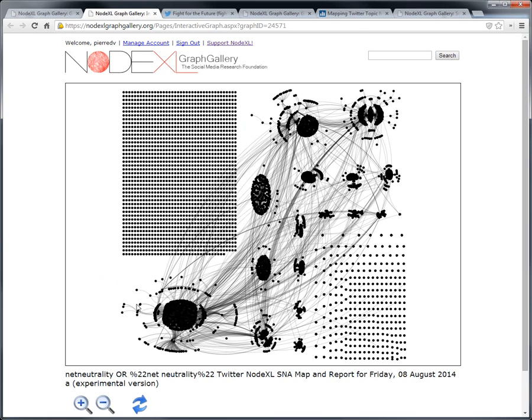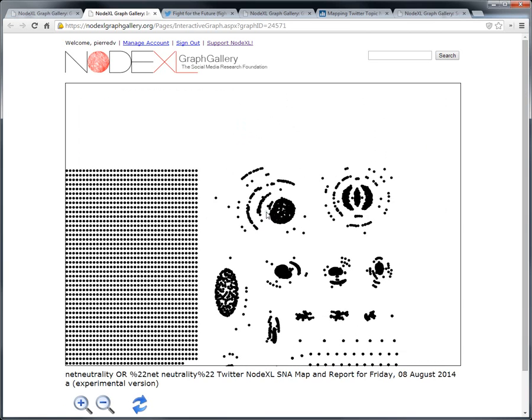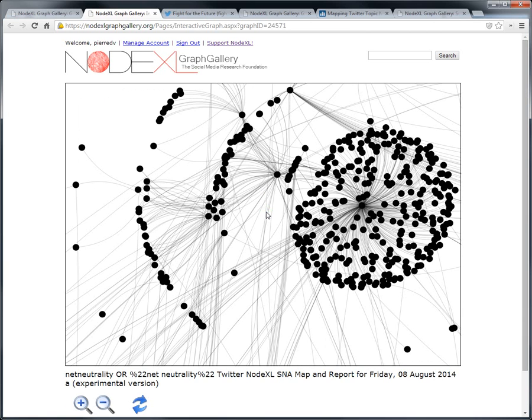Then we see a bunch of loosely connected clusters, and let's zoom in on one of them to see what's going on there. So we click and drag to the center and zoom in. And so what we see is a hub and spoke pattern with Fight for the Future in the middle, surrounded by a whole bunch of nodes, presumably all tweeting, retweeting what Fight for the Future says.